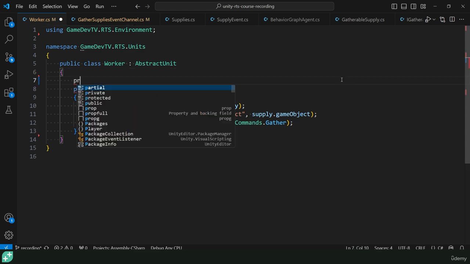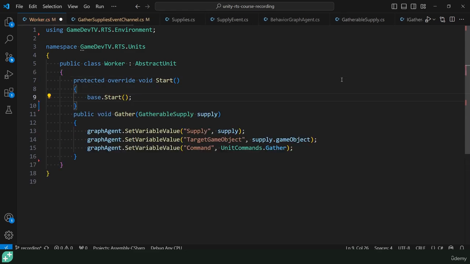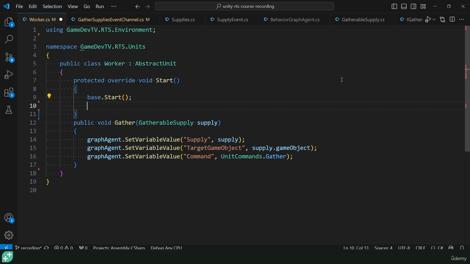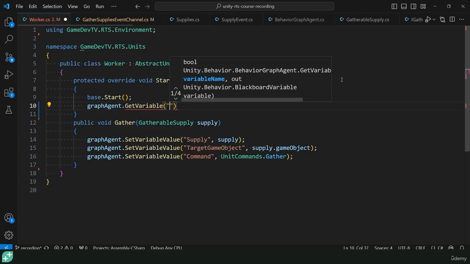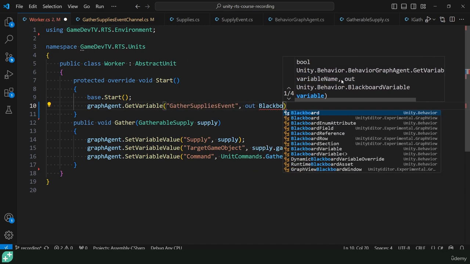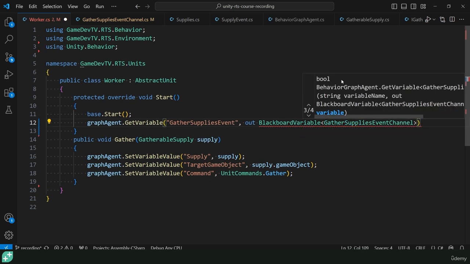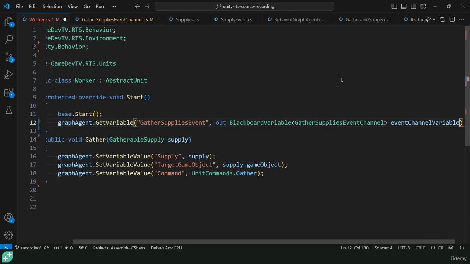Remember that abstract unit also defines a start. So we'll do protected override void Start, and in there, we'll call base.Start. We can do graphAgent.GetVariable, and the name of that variable was gather supplies event. And it gives us out a Blackboard variable of type GatherSuppliesEventChannel. We can name that eventChannelVariable.